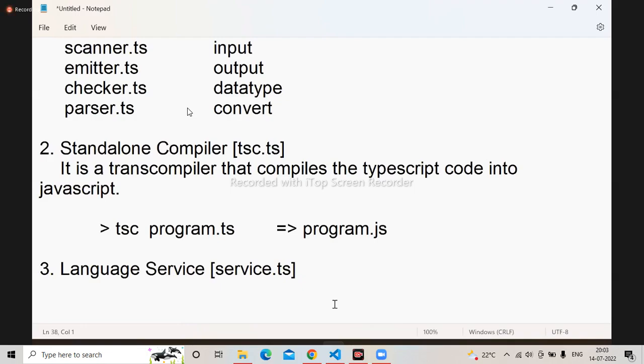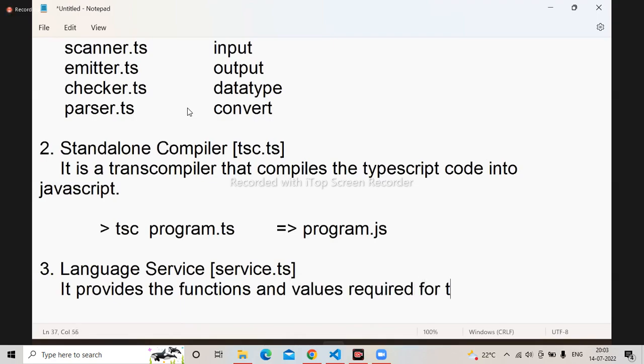Where is the library for TypeScript present? Who provides the library for TypeScript? That is the language service. So the language service technically provides the functions and values required for TypeScript.